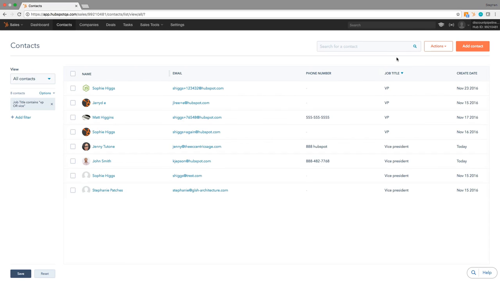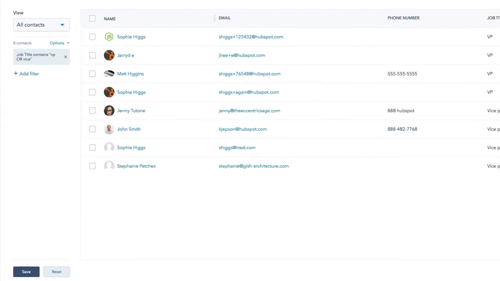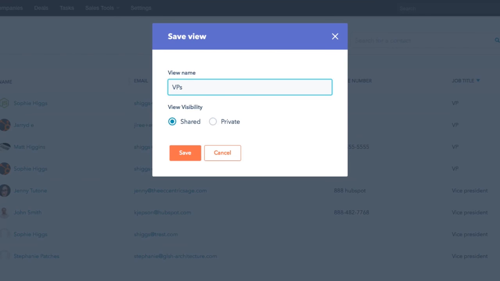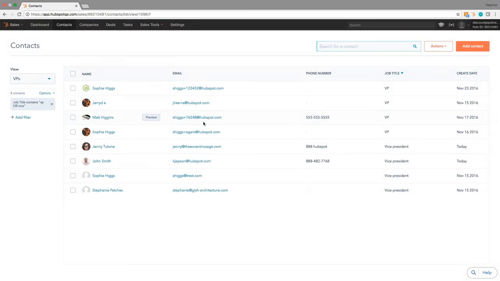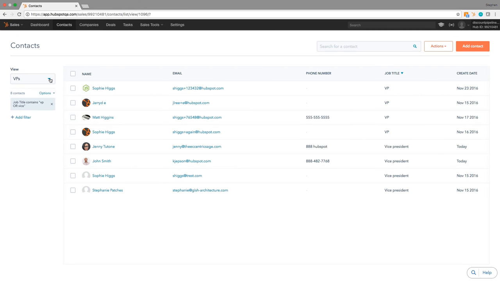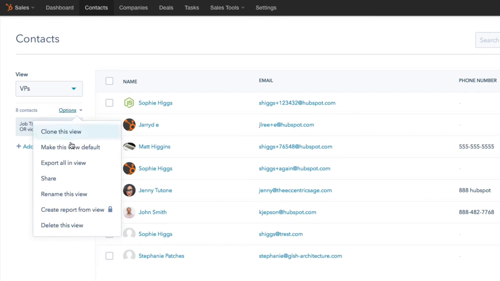When you have your filters and columns arranged in the way you need them, you can save this view for easy access in the future. If you want your team to be able to access this view, select the Shared option. After the view is saved, it will be listed in this dropdown. Feel free to make as many views as you need. If there's one view you'd like to see by default, click the Make This View Default button.